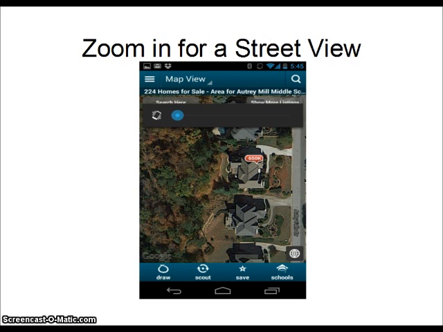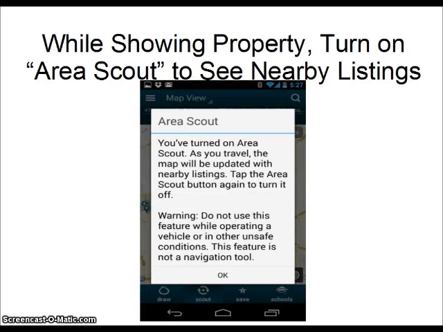Another feature is the Area Scout. You can turn this on and off, but basically, if you guys are out looking at homes, or if your client's out by themselves, they can turn on the Area Scout, and again, they can see where they are physically located in that moment, and then where are all the listings. So if you're moving around town, if you're going from one side of the county to the other side, you can see all of the nearby listings.